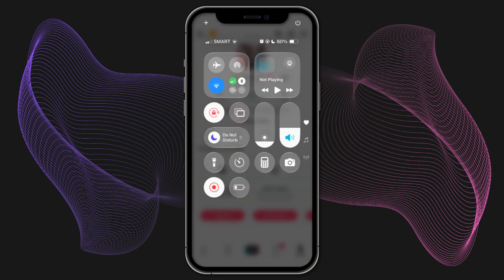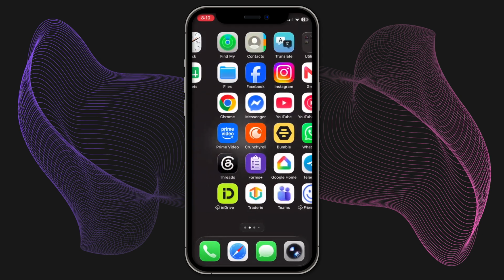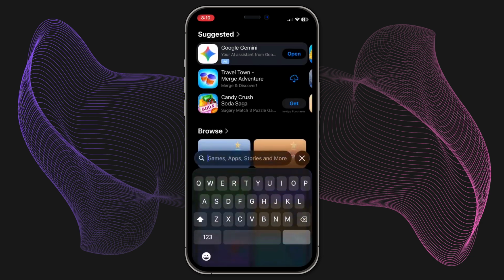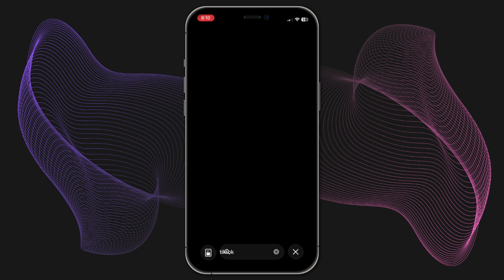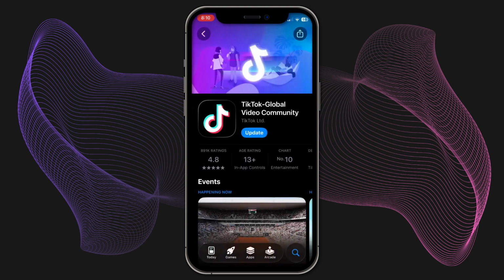Next, make sure you're running the latest version of TikTok. Open the App Store and check for any available updates. Because TikTok regularly releases fixes for login and authentication issues. You should also restart your iPhone or iPad. While it sounds simple, restarting the device can clear temporary software glitches that may be interfering with the login process.